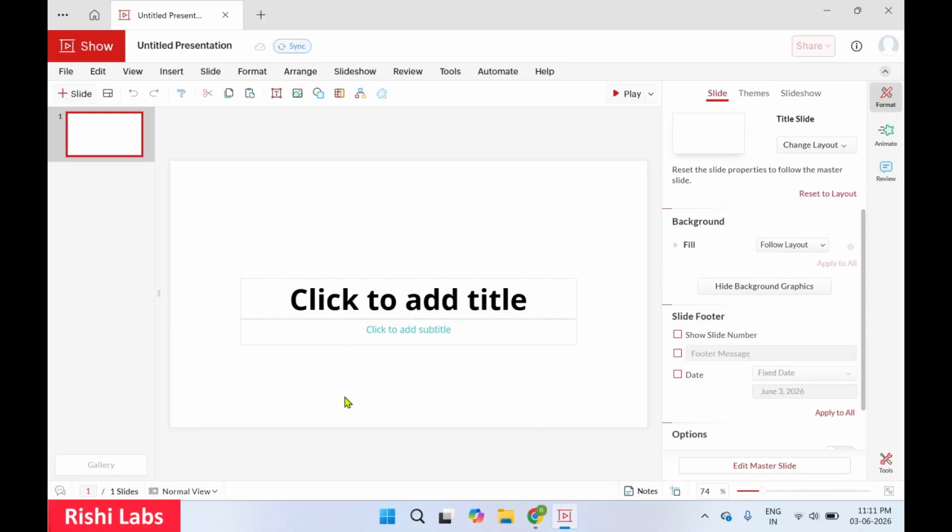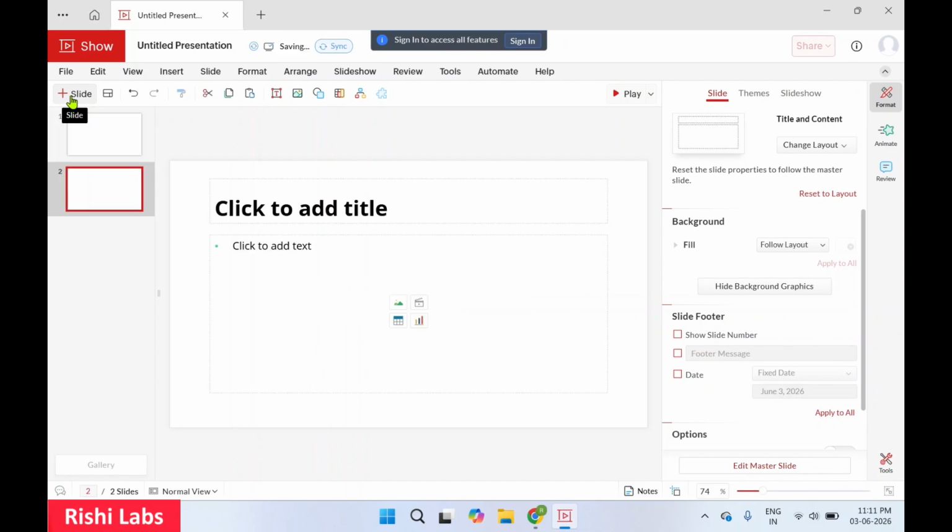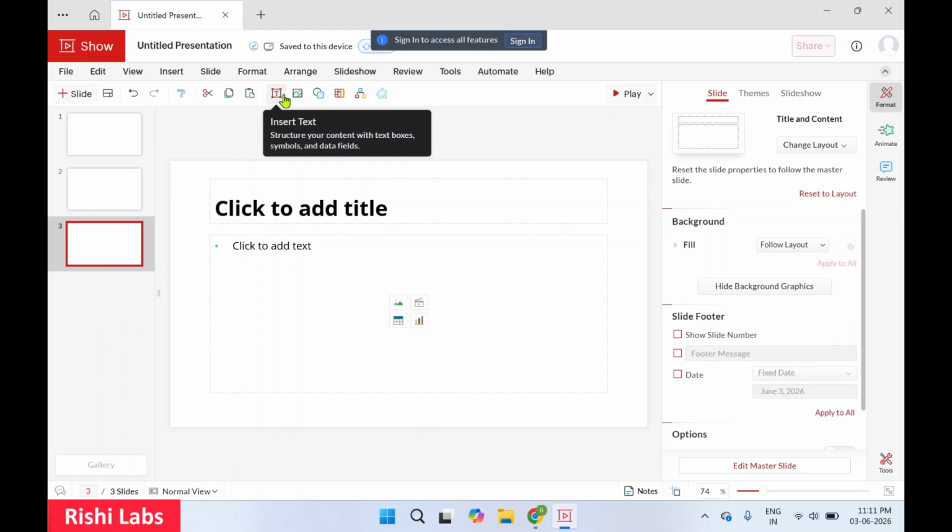Okay, on the left hand side you can manage your slides, you can add a new slide. Over here you get the menus, the layout, you can change the layout, undo, redo button. Then cut, copy, paste. Over here you can insert text, media, shapes, data art, diagram and different plugins. You can also play the slide.